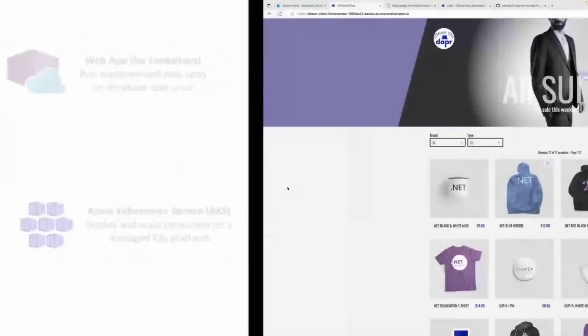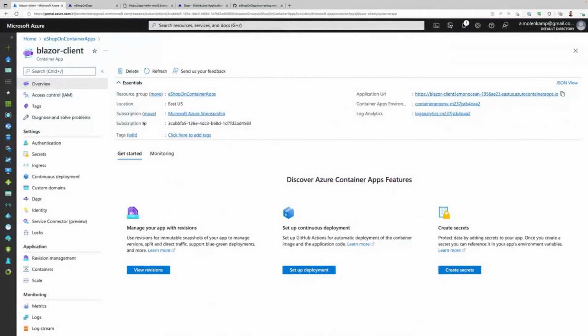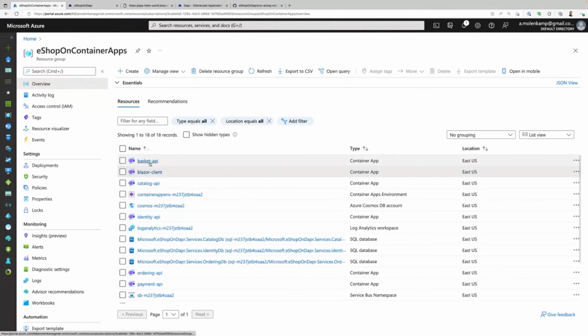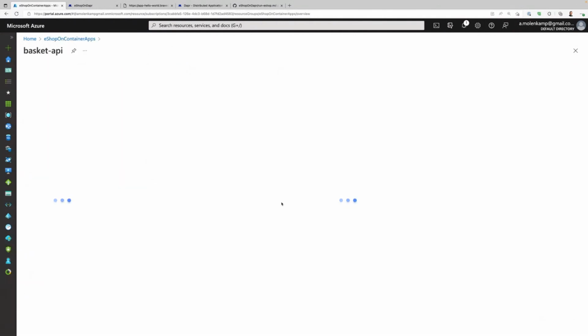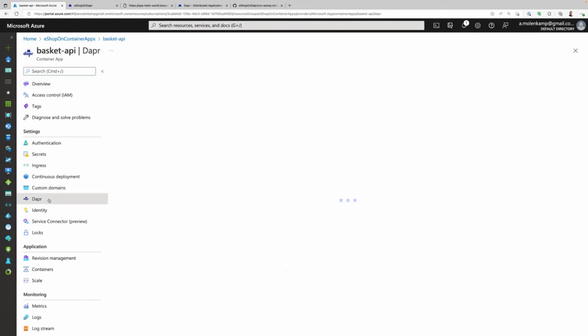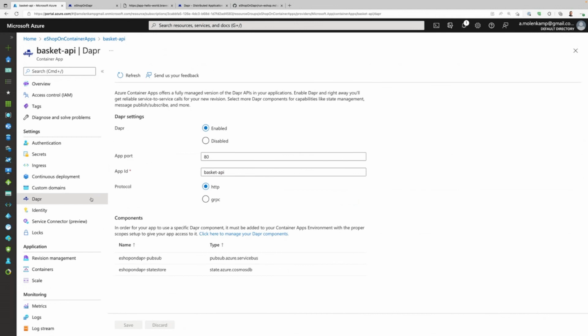Let's go back to the portal and look at the basket API here. So let's go to that container app. First of all, let's go to this Dapr. Now you see that it's enabled. Well, we know that because we just saw it in the bicep. But here are the settings as visualized in the portal. You can also see it has both of these components because it's allowed to see them both.